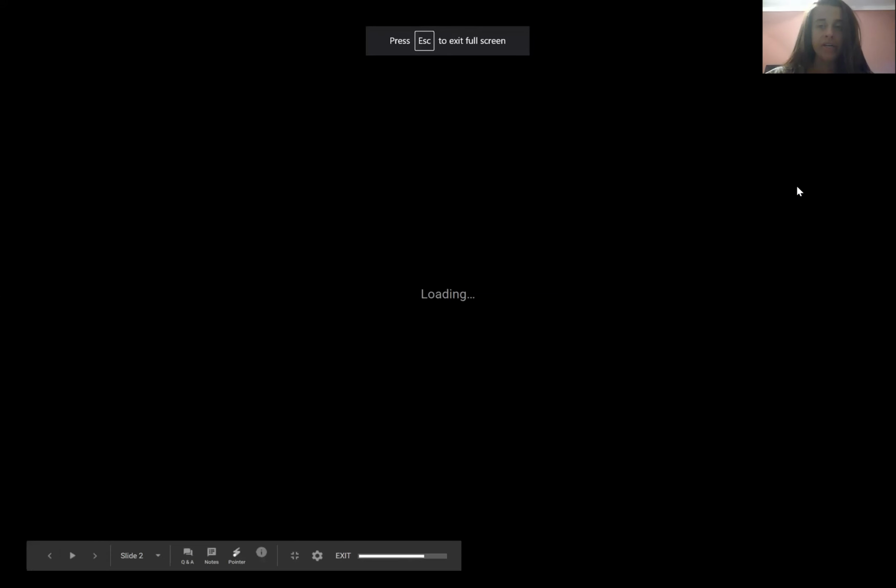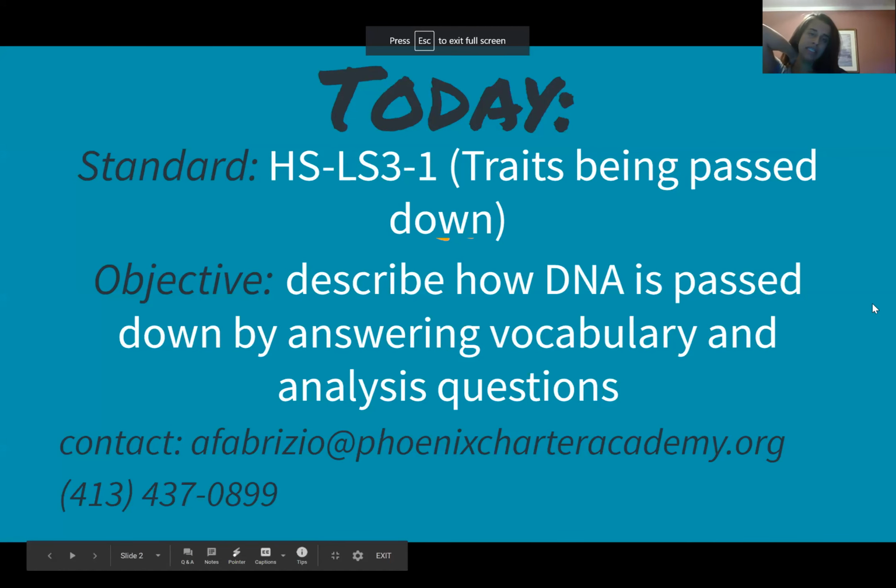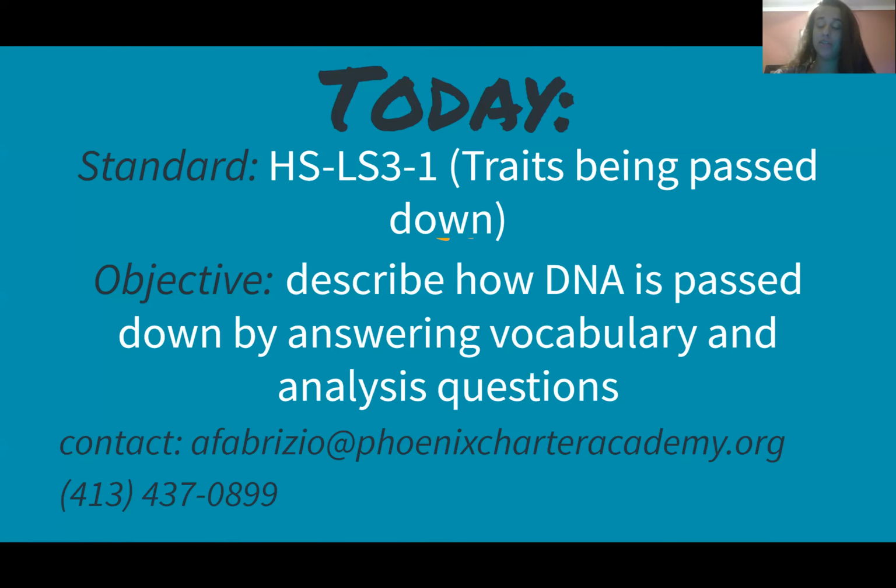So what we're working on right now is the same standard about traits being passed down. We're continuing to work on our mini QPA. Our objective for today is to describe how DNA is passed down by answering vocabulary and analysis questions. We're going to continue part 3 of our mini QPA 2, and then you will all be done to turn that in after today.